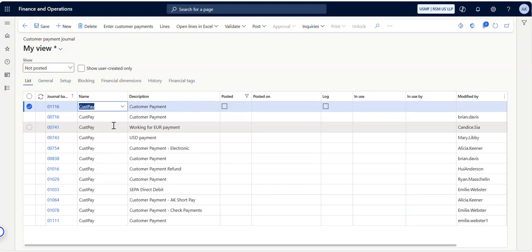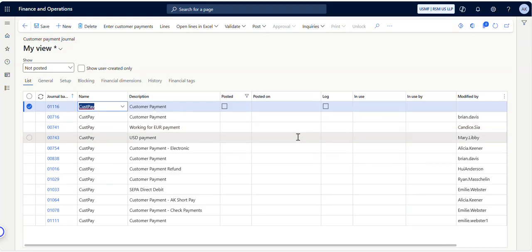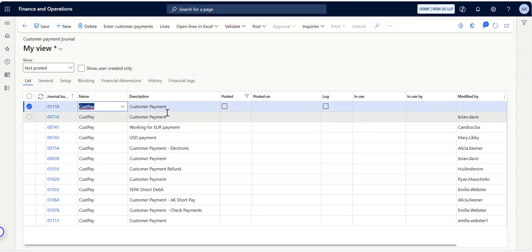The reason the journal name is important is because you can control the workflow or the approval process based upon the journal name. You can also control the voucher series. So when you're looking at your trial balance, if you would like for checks to have a different voucher series than say ACH payments, you can control that by using a different journal name.